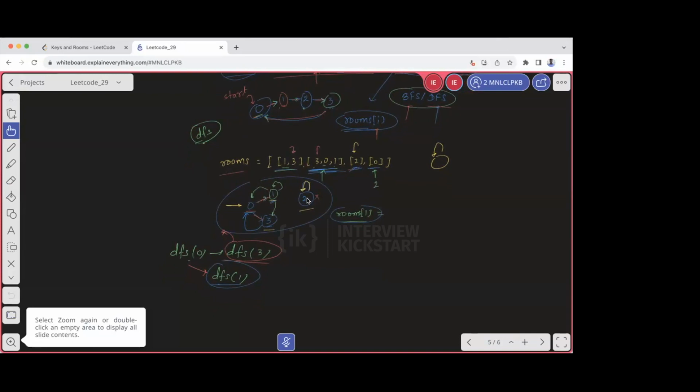Yeah, and in this case, from node 0, because that is the starting room I have, we can go to room 1 and 3 only. We are not able to reach node 2. That means we should return false, because we couldn't enter all the rooms.